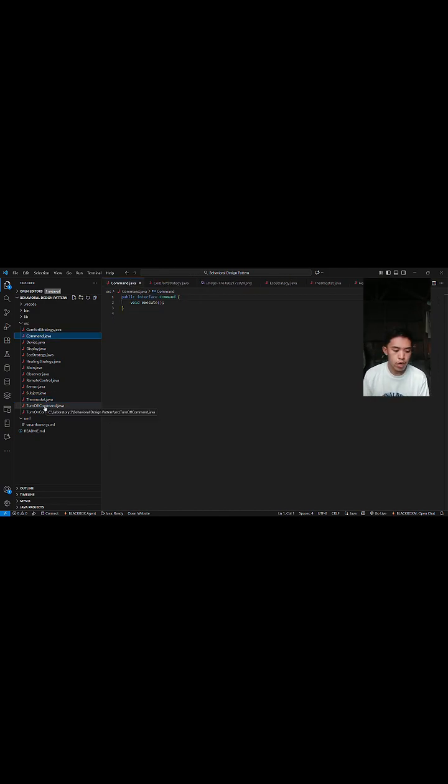Next we have the command.java. Command encapsulates the device request. And we have the turn on and turn off commands that call the device's on or off respectively. And we have the remote control.java. It stores the command and executes it when press button is called.